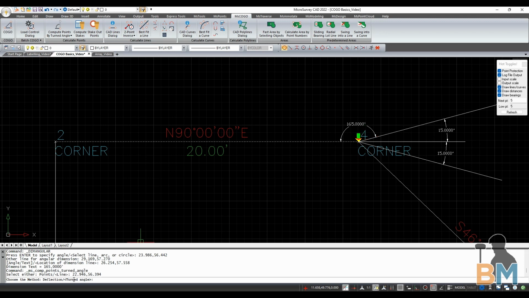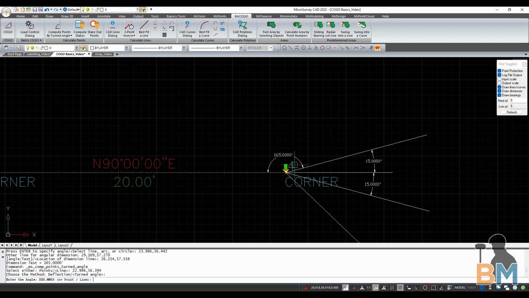Next, hit Enter to choose the Turned Angle option. Now, when turning an angle, MSCAD considers a turn to the right a positive turn, and a turn to the left a negative. So type your desired turn angle, and in this case, a positive 165 to turn it right, and then hit Enter.